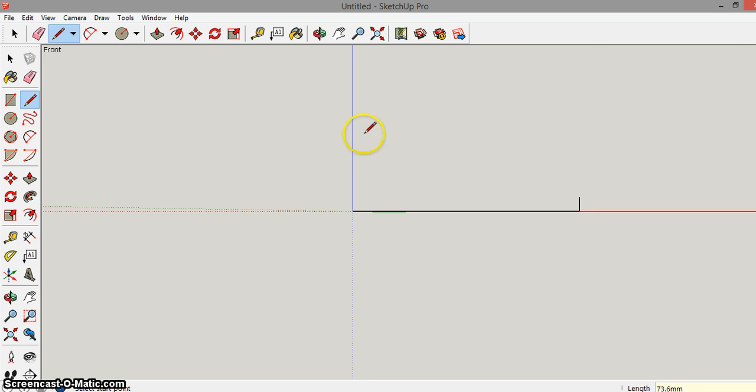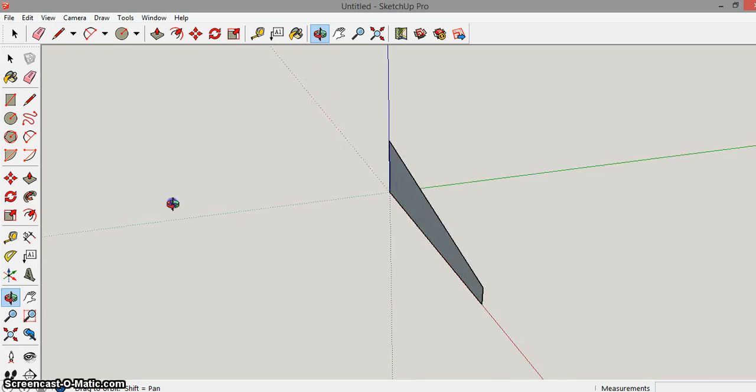Hit escape. Come across to the point of origin again. Click up along the blue axis. Enter in 80. Hit enter. And then just join the dots. And there you have our front face of our balsa wood block.